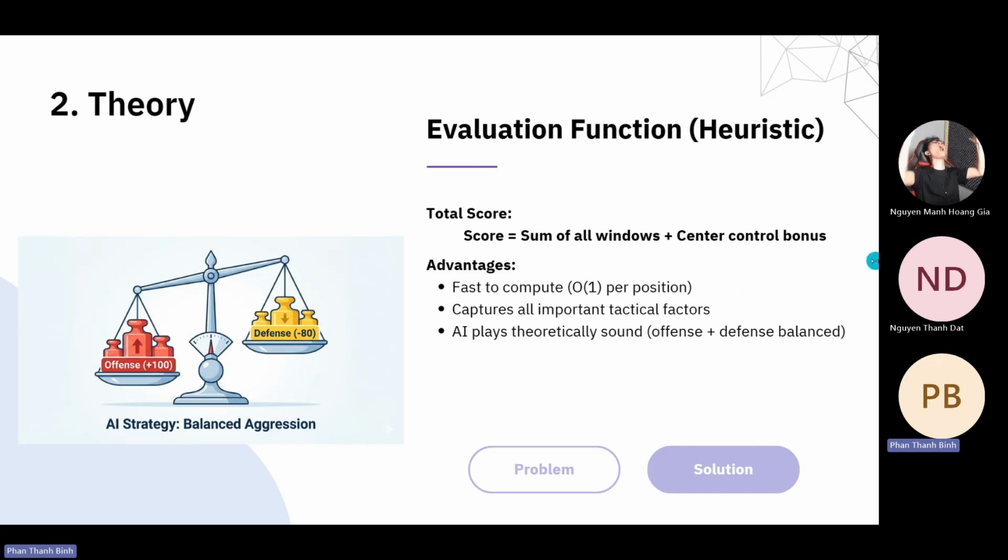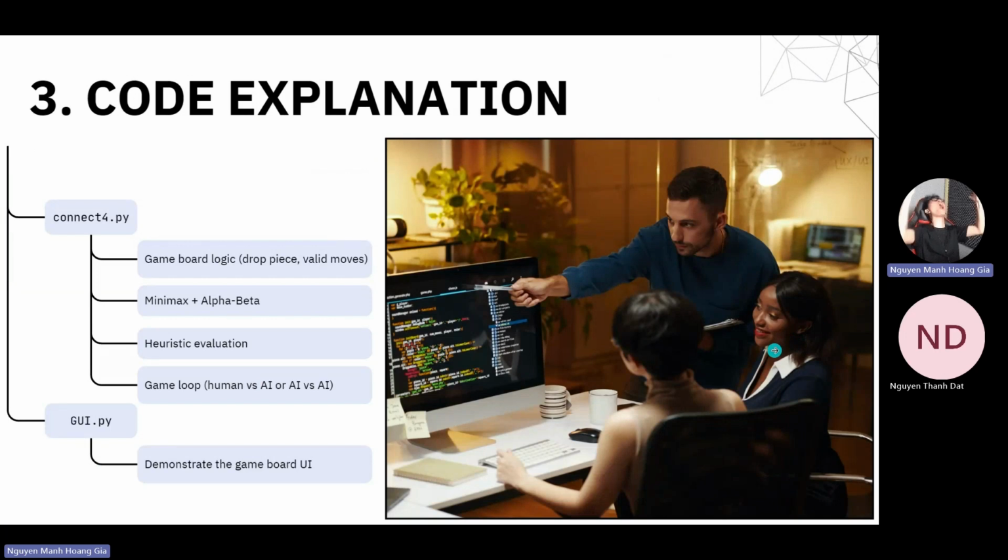That concludes the theoretical background. Now we will move to the next section, code explanation, presented by Nguyễn Hoàng Gia. So in this session, I will explain how our Connect 4 AI is implemented, focusing on the algorithm design, heuristic evaluation, Minimax with AlphaBeta Pruning, and how these components work together in both simulation and GUI gameplay.